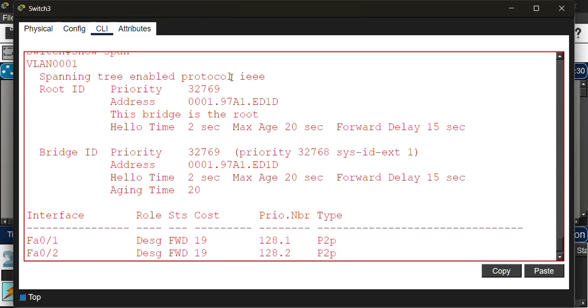So this spanning tree enabled line means that spanning tree has been enabled on this device, and the root ID is the details of the root bridge. The priority is 32769, and the address is the MAC address of this root bridge, and this information means that we are on the root bridge. If we are not on the root bridge, you will not see this information in the output. Then the hello time is 2 seconds. That is what I explained before. The hello time is every 2 seconds.